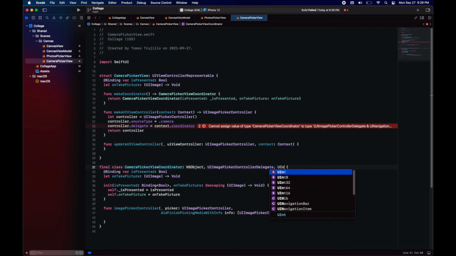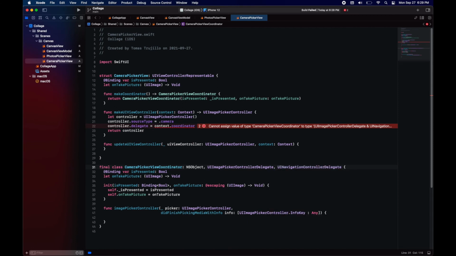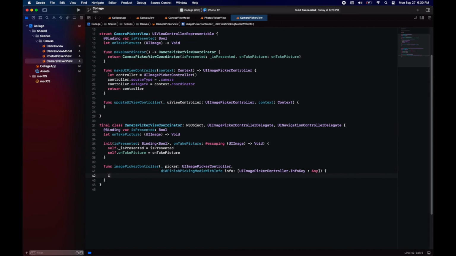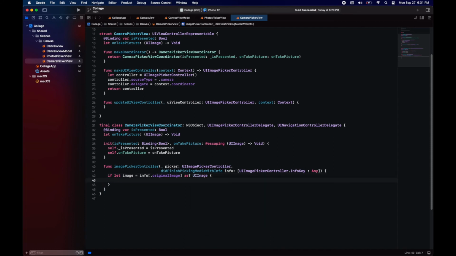All right, the coordinator also needs to conform to UINavigationControllerDelegate. Now moving on to the delegate method, this one is a little bit easier than PHPickerViewController. Here we have a dictionary where we can ask for the original image. We see if we can cast it to a UIImage, and if so, then we pass that image in the closure.